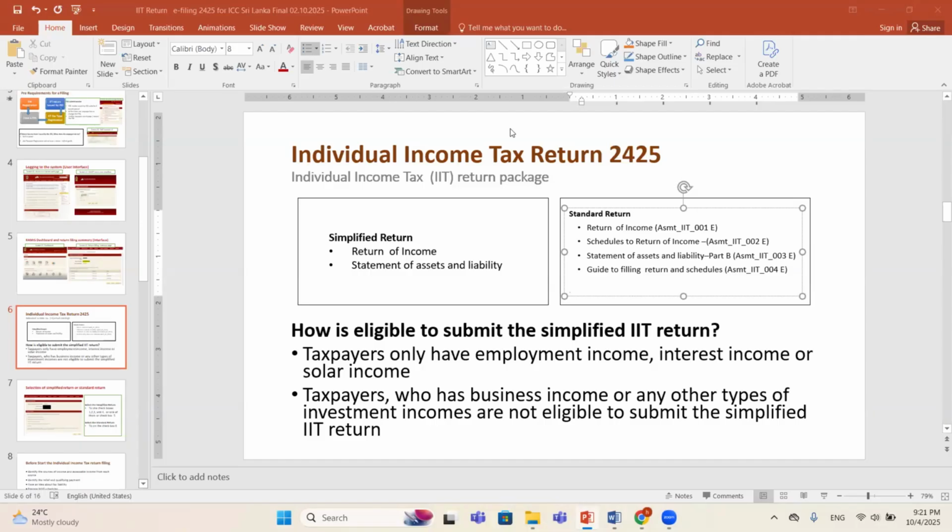Now the question is, who is eligible to submit this simplified IIT return, right? There are two, one simplified and one standard. So now the issue: who is eligible to submit this simplified IIT return?